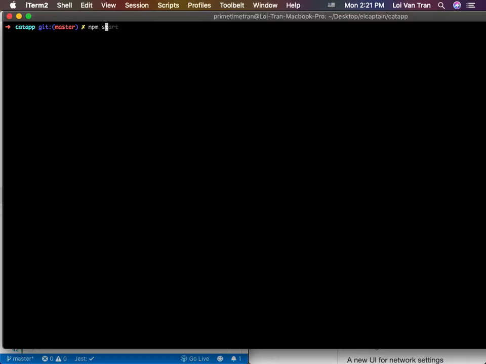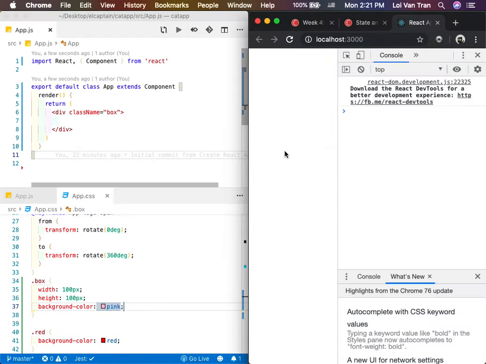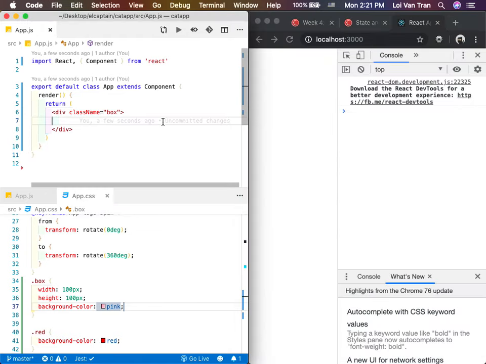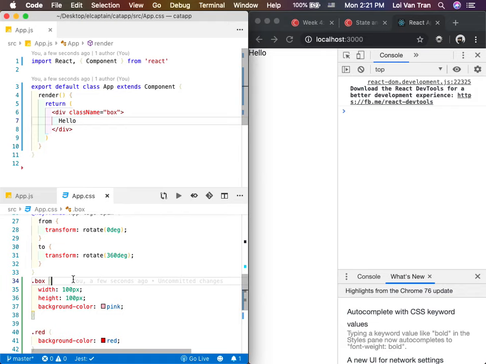Okay, so I'm restarting my server. Sometimes the server freezes, okay? I'm restarting the server. I'm looking at my code. I'm looking at this app. I don't see anything. Weird. Hello? Why don't I see a box? Oh, I didn't import the styles, okay?